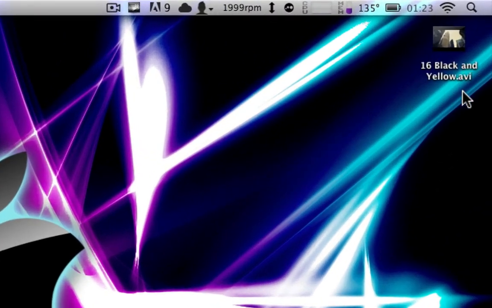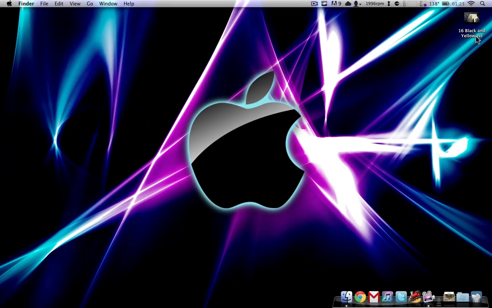Right now I have Black and Yellow. It's a music video by Wiz Khalifa. And it is a .avi file. Now, .avi is not supported by QuickTime fully unless you install some additional drivers. They're very easy to install, but I don't want them installed on my machine. I don't want them taking up CPU resources, so I've just not installed them.